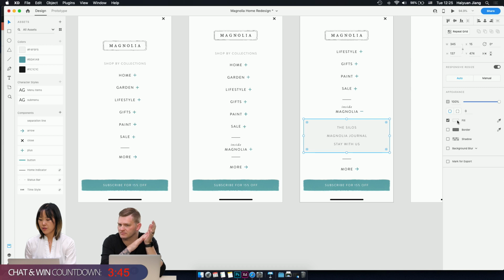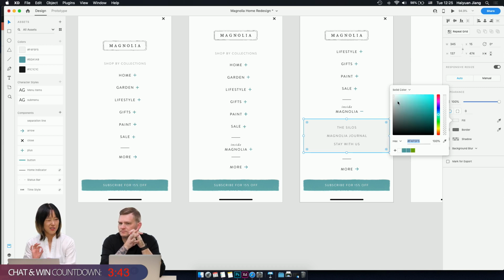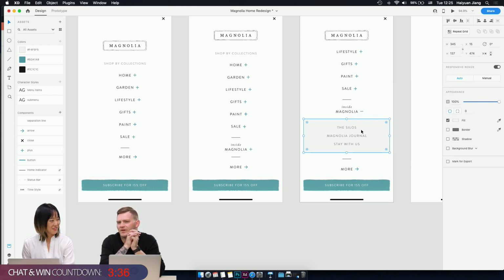So it gives you a nice touch of a little bit of color, so it does not look as dull as a pure gray. Okay. So that's a tip there. I like that tip. Yeah.